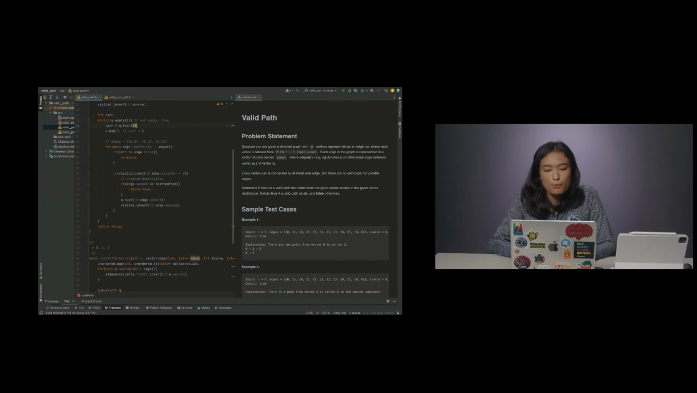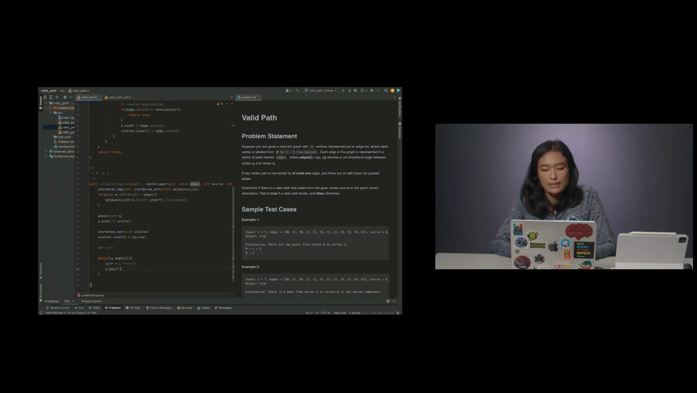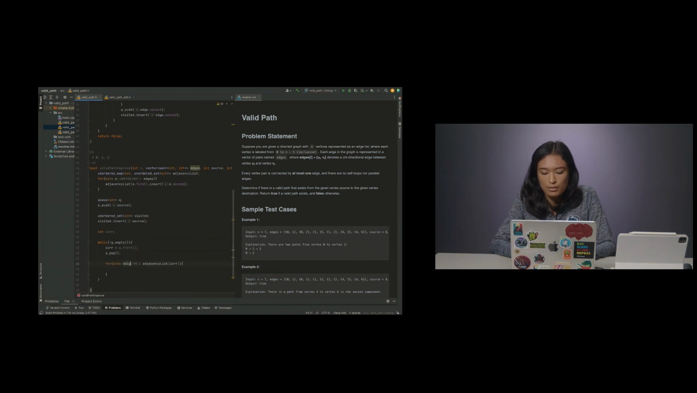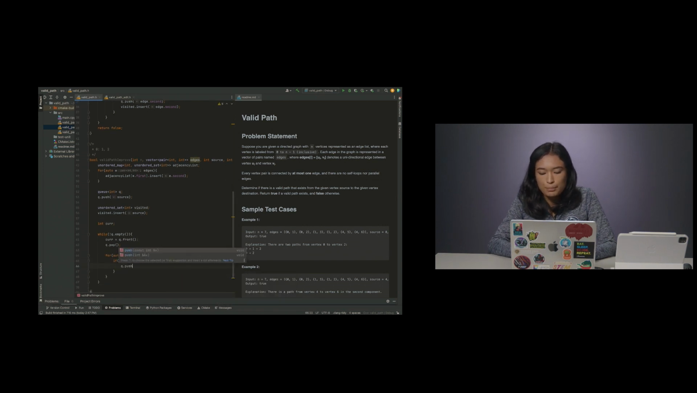And instead of doing for auto edge, after this we're going to do for auto, let's say v in adjacency list. Remember, I have my current vertex, so I want to check the neighbors. Instead of v, I will say neighbor. For each neighbor of that current vertex in my adjacency list, I'm going to check if it has been visited. So if visited.count(neighbor) is equal to 0, this means it's not visited, so I'm going to push it into the queue to check its neighbors. And I'm also going to mark it as visited.